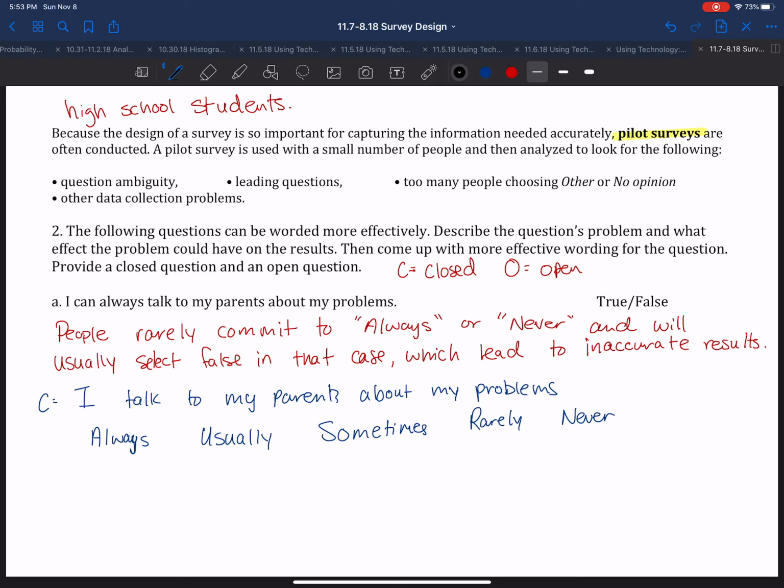And then another thing you could do is write an open question. A way you can write this as an open question is: describe your relationship with your parents. And if you want to be more specific towards the main question, you can say, do you talk to them about your problems?